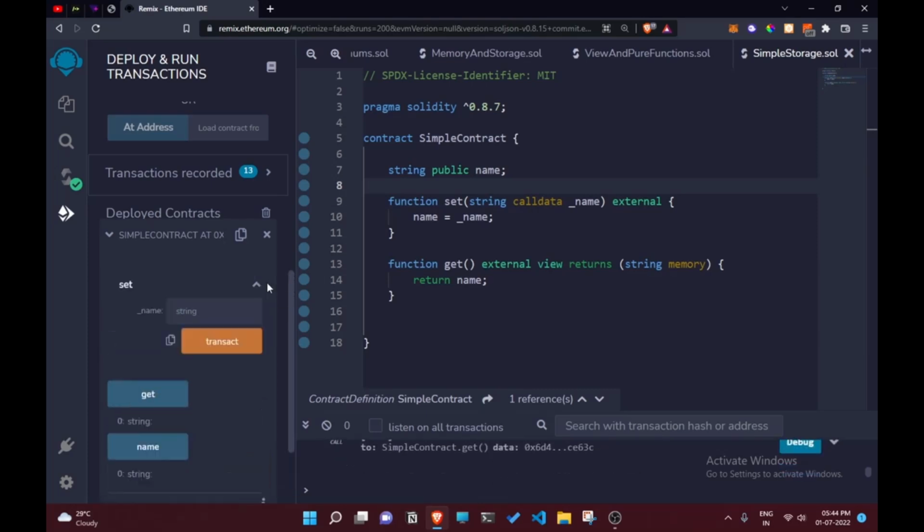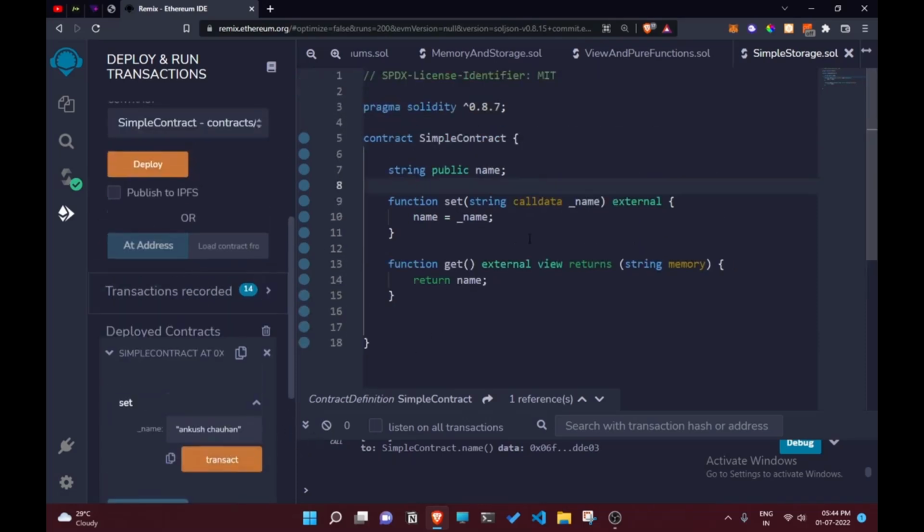If I add a string, let's say my name, and click on transact, and then click on get, it shows the string. Same for the name. Cool. That's how we can make a simple storage in Solidity. I will see you in the next video.